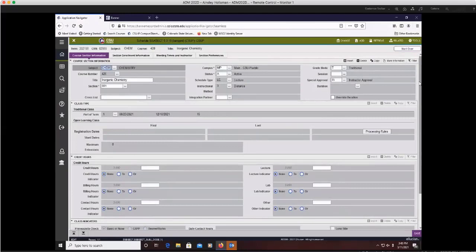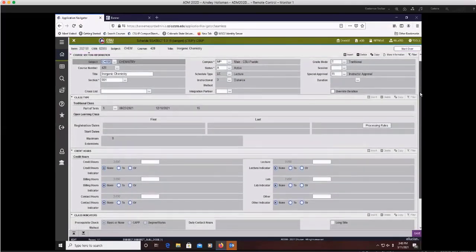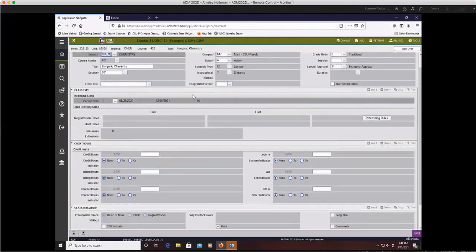Again, broad overview today. The next section here is just letting you know the part of term that it's in.